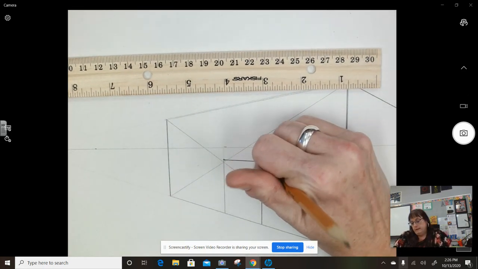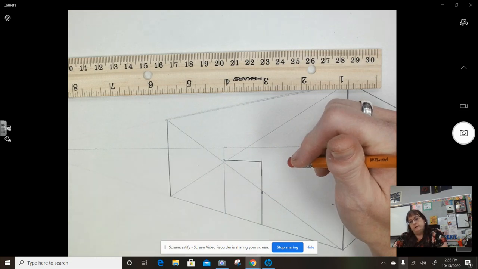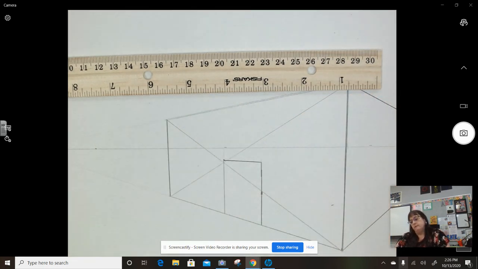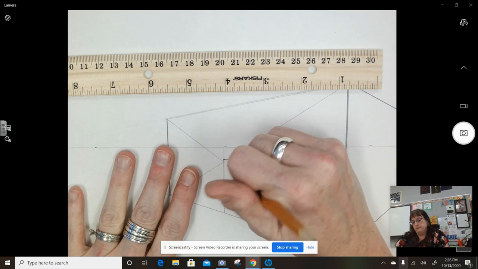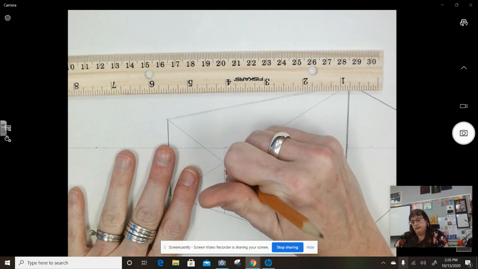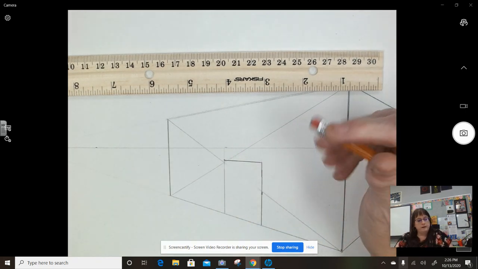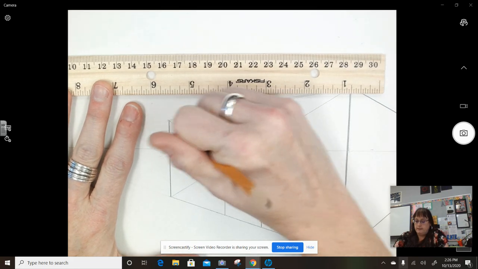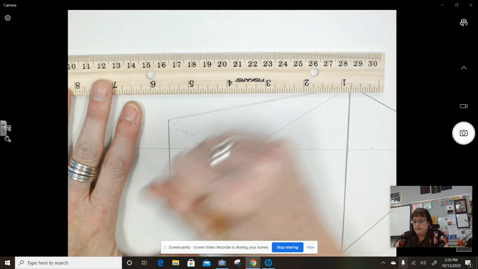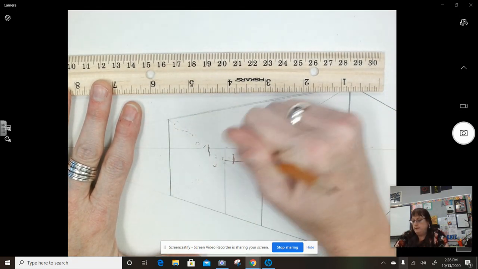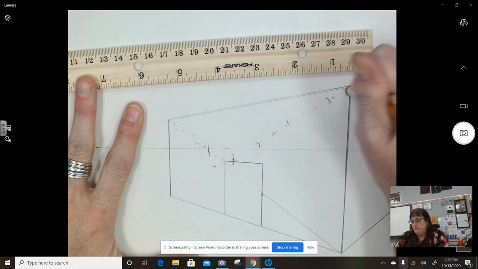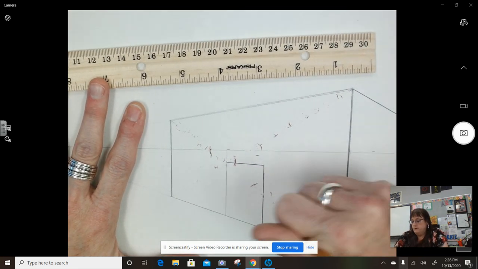I'm going to erase anything right here. If this line wasn't long enough, you need to extend it, and if it's too long, you erase it. So now I have my door. I'm going to get rid of this little extra piece right here. Alright, and I can erase this X that I had. I don't need it anymore. That helped me find my door.